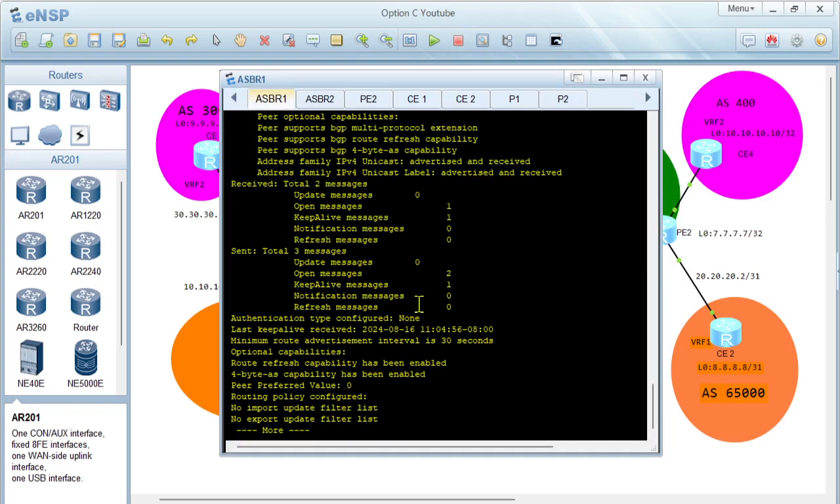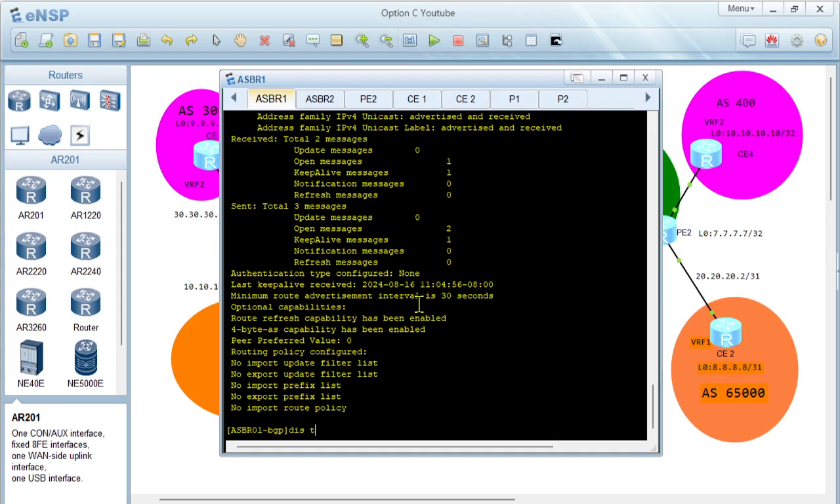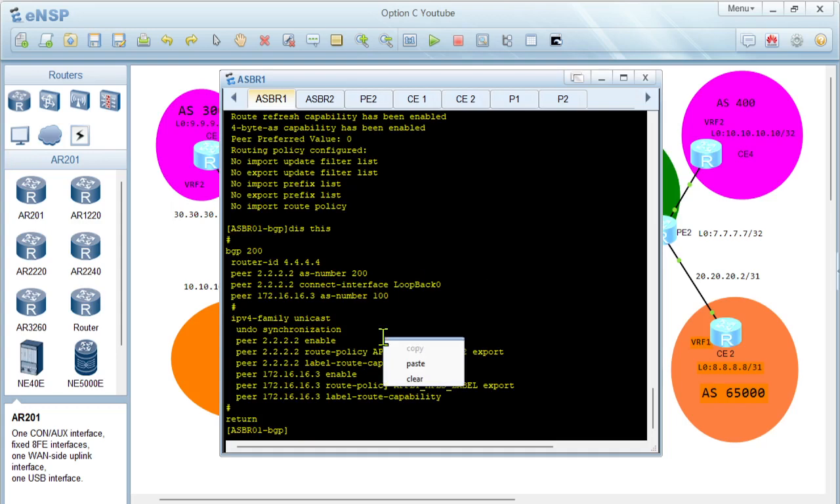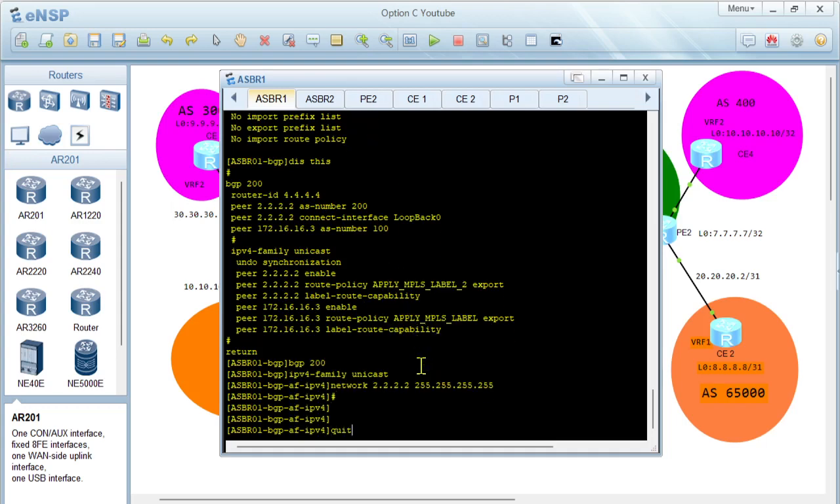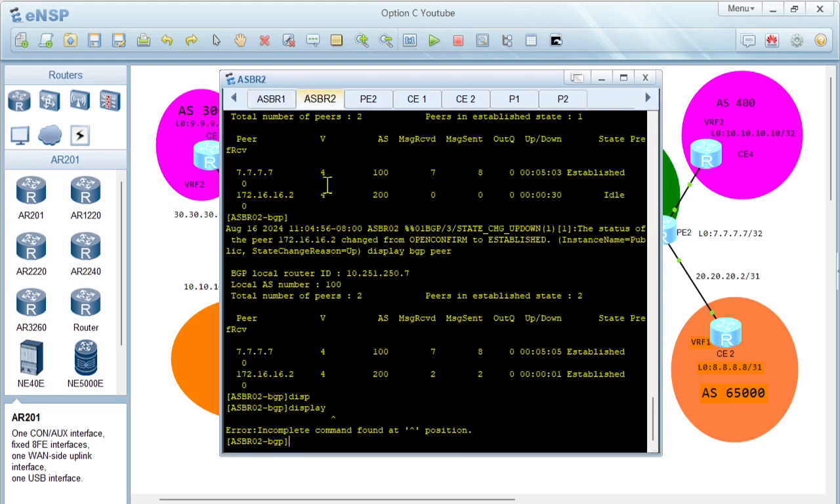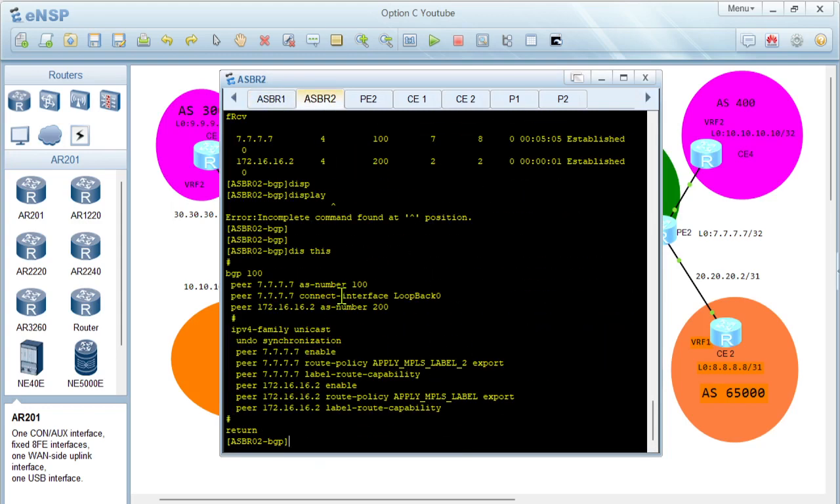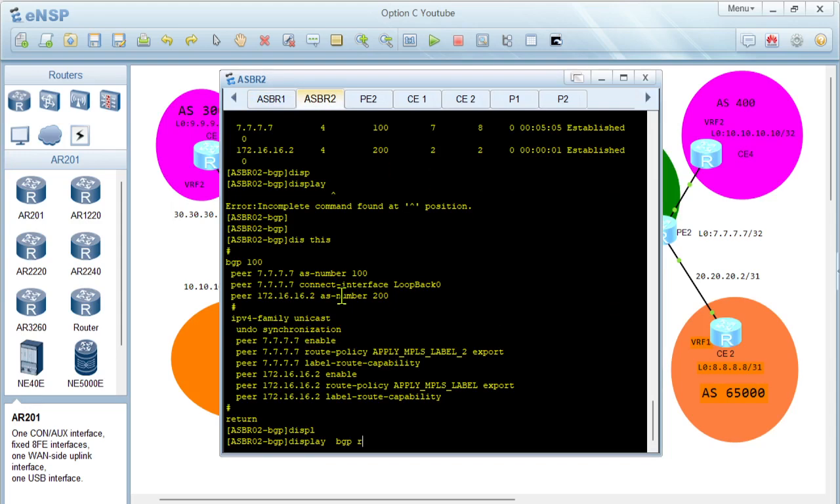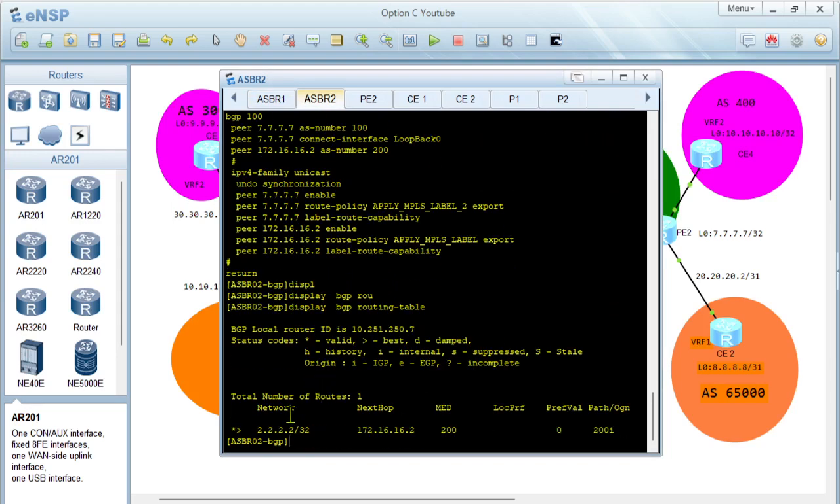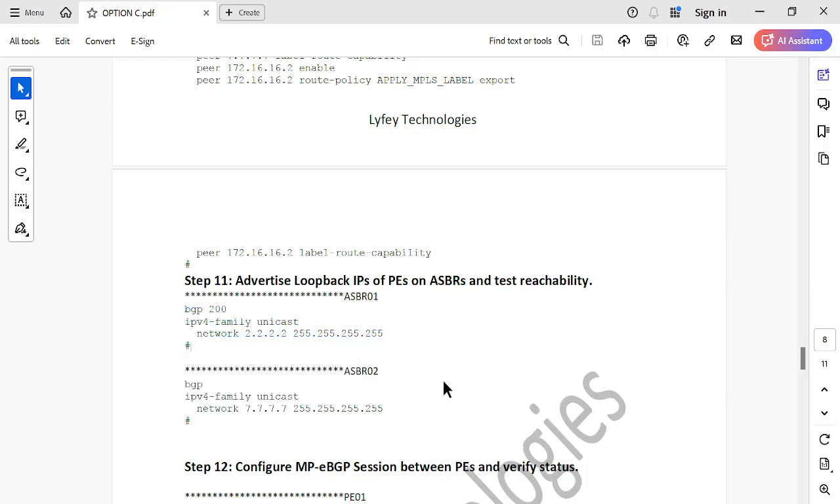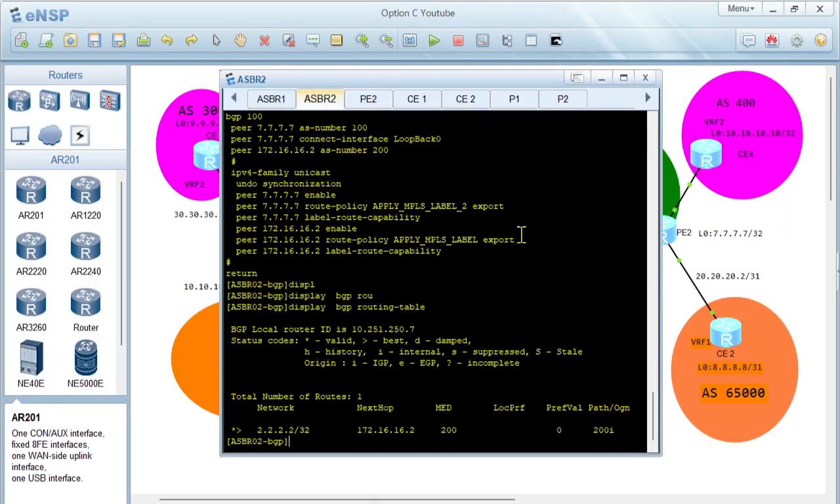But we can go to SBR1, display this. So we don't have any network advertised. We now need to advertise the network. On SBR2, display this. We don't have any network advertised. Display BGP routing table. We only have one that is coming in now from the remote device. We don't have 7.7.7.7 coming in from the local PE. So we need to configure this command to advertise the network of the loopback of PE2 in our BGP network. So we can do this on SBR2.